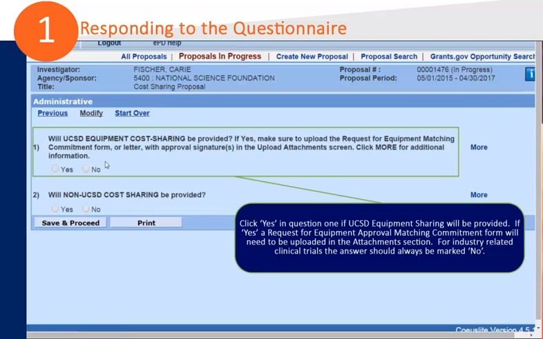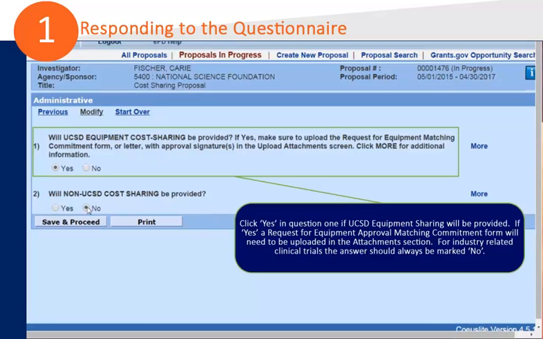Click Yes in question 1 if UCSD equipment sharing will be provided. If yes, a request for equipment approval matching commitment form will need to be uploaded in the attachment section. For industry-related clinical trials, the answer should always be marked No.